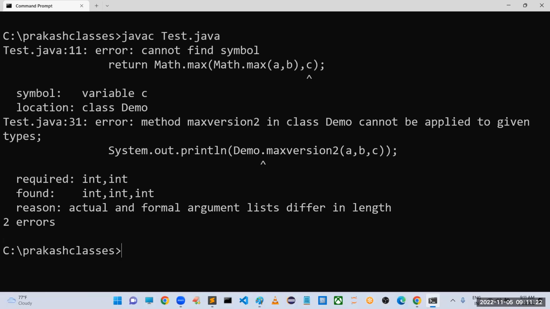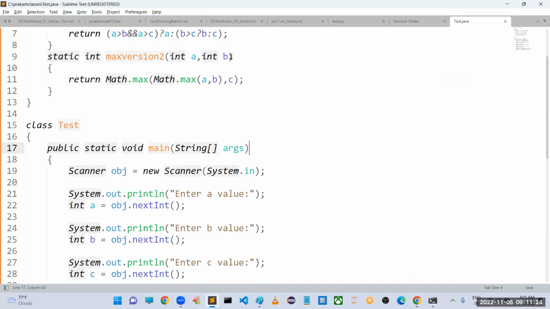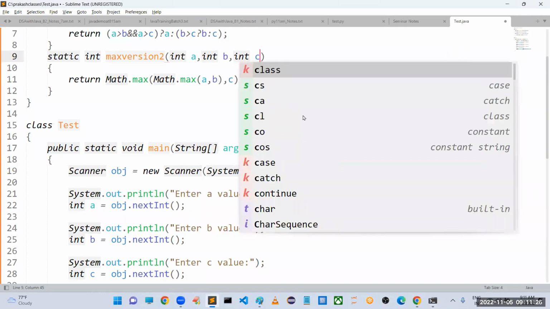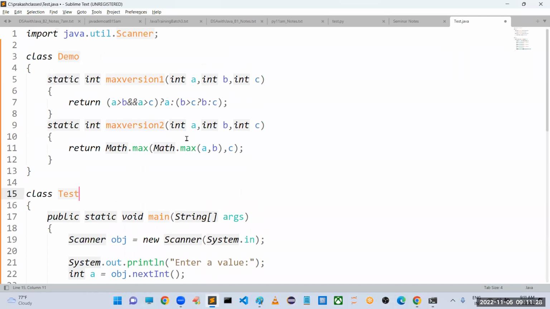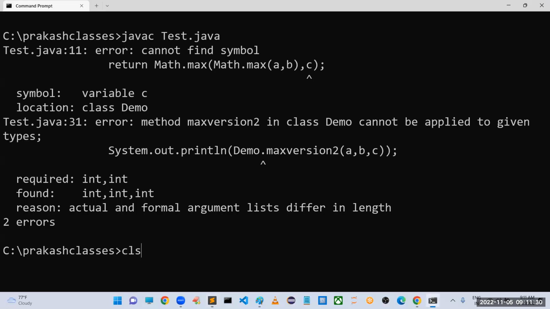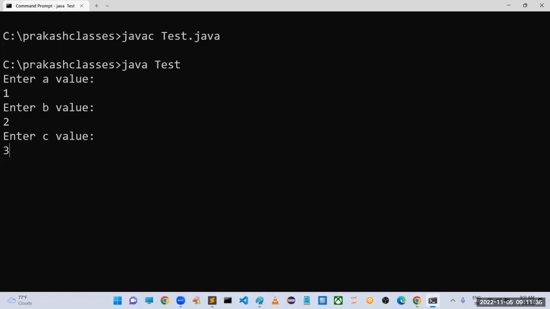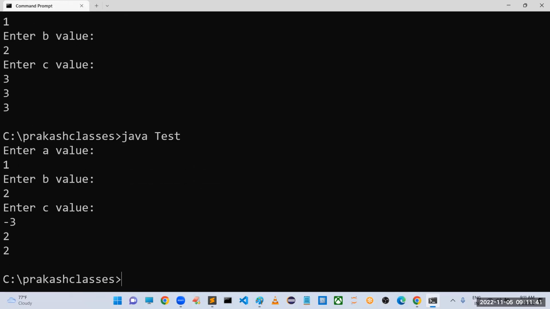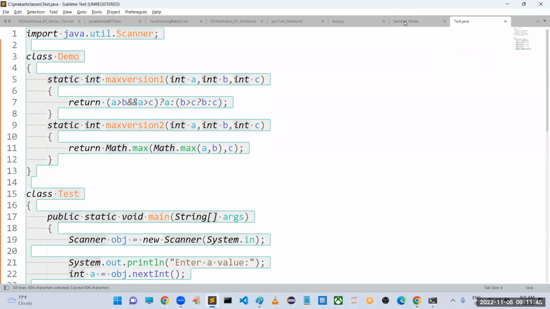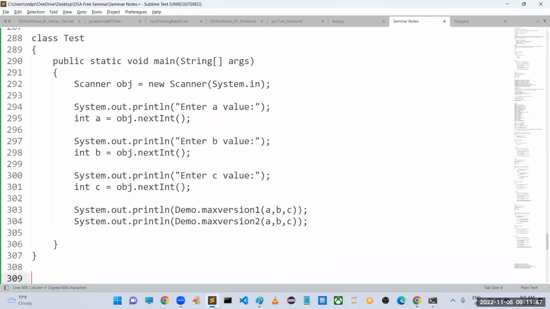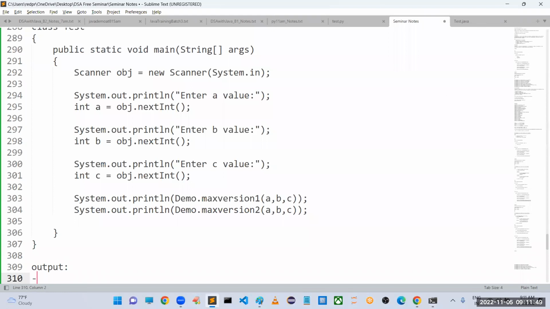javac Test.java. Sir, cannot find symbol C. Here we have to send the C value also as an argument. Now, sir, javac Test.java, java Test. Sir, if I give 1, 2, 3, the biggest is 3. Sir, if I give 1, 2, minus 3, the biggest is 2. Like this, it is going to calculate the maximum among three numbers by using two different logics.